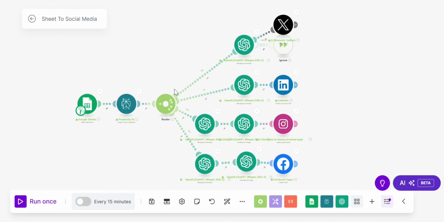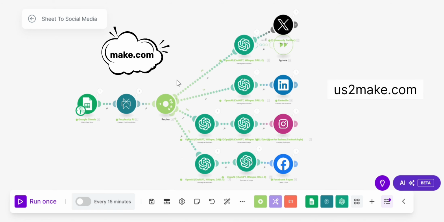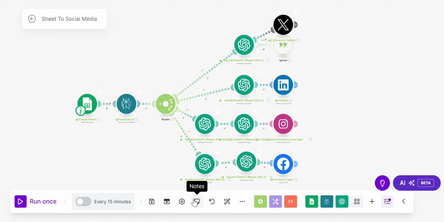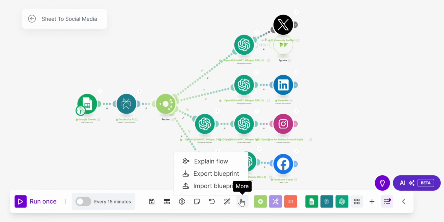This entire process was built using make.com. The domain is us2make.com. And I'll also upload this workflow blueprint to YouTube. You can import the blueprint via the 3-dot menu, which will provide all parameters. You'll need to purchase Perplexity AI's API and may require subscriptions for extended use. However, some APIs, like X, are free to a certain limit.